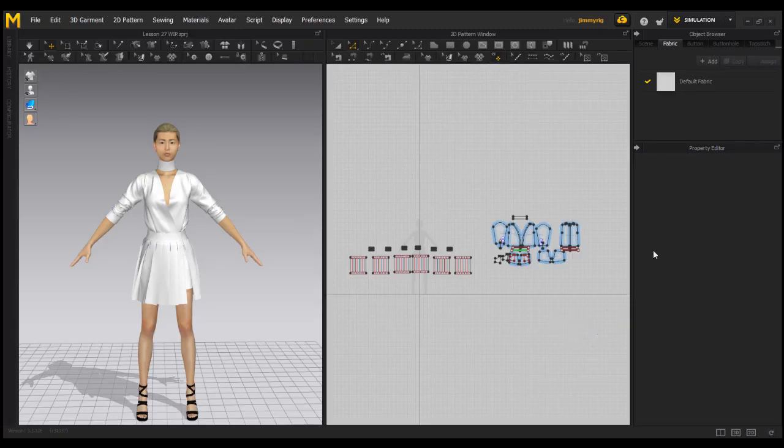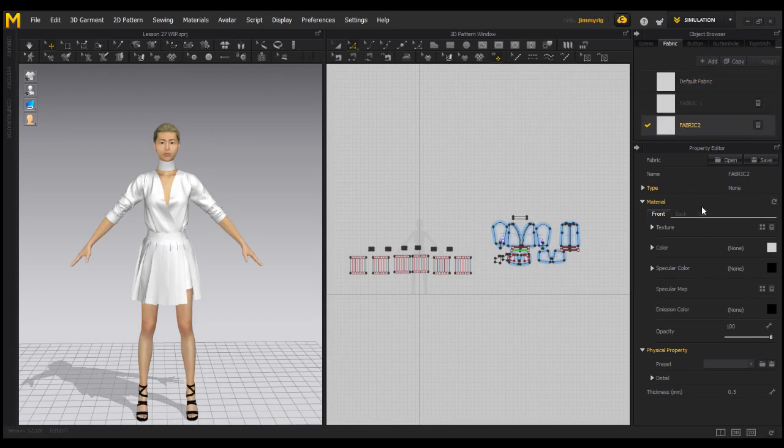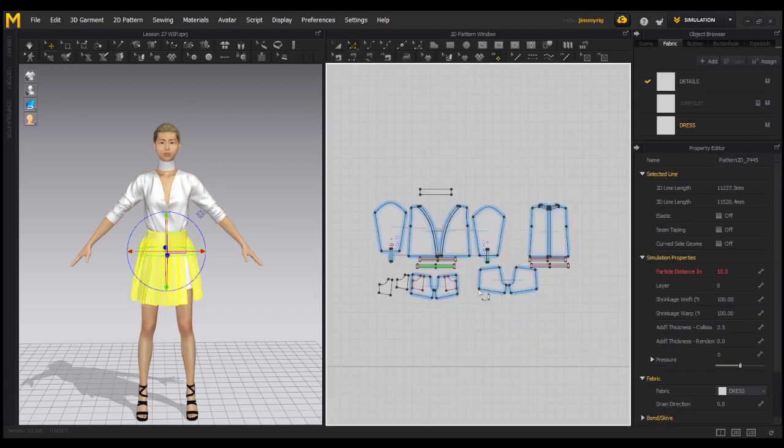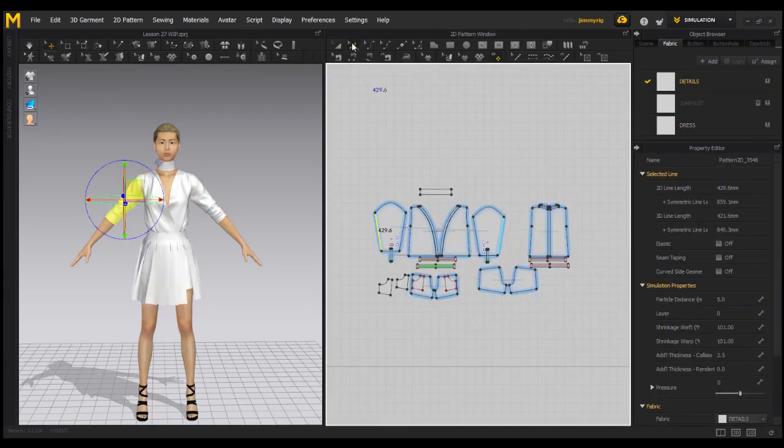So, let's go to the fabric tab and add two more fabrics. One is going to be for the dress, one is going to be for the jumpsuit, and the other one is going to be details. Now let's also apply them correctly by dragging and dropping. So drag and drop the dress material to the pleated dress and select the jumpsuit.